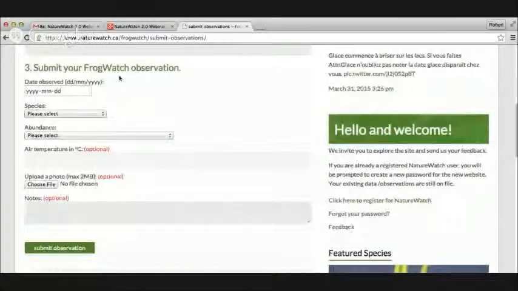To submit your FrogWatch observations, it's very simple to do so. My daughter, whose birthday it is today and just turned 10, she's able to do so. You enter the date of your observation, and then you just choose the species from the drop-down menu. So we saw a spring peeper, so we'll go down there, we'll highlight spring peeper.